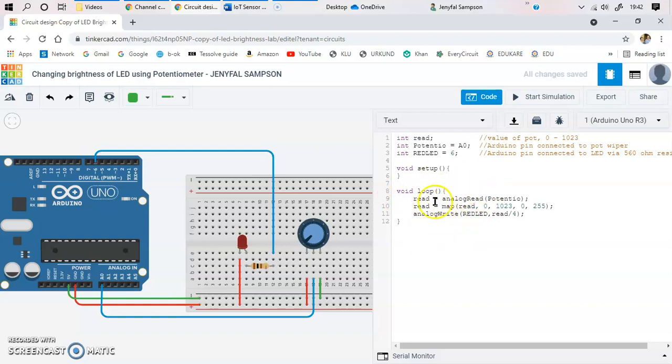In this loop function, what is going to be happening repeatedly is my first thing is reading the potentiometer value. You have connected it to pin A0 and you expect a continuous change in the potentiometer value. So you're going to analog read, not digital read, the value of this potentiometer. After reading this analog value, where are you going to store it? You're going to store it in the variable by the name read.